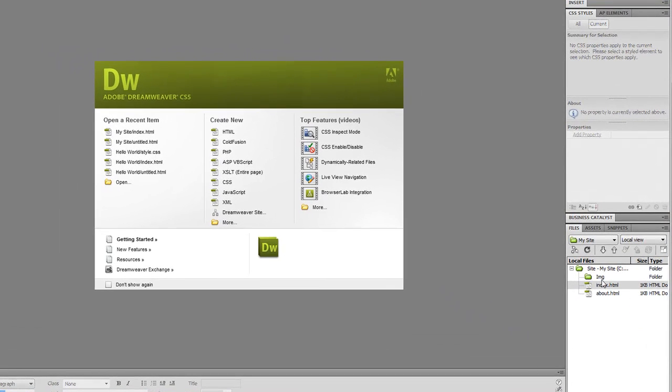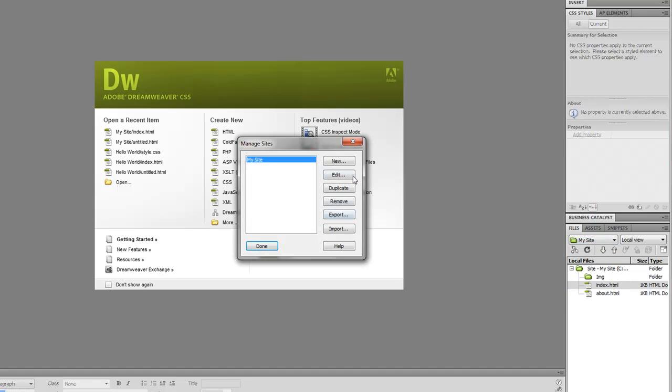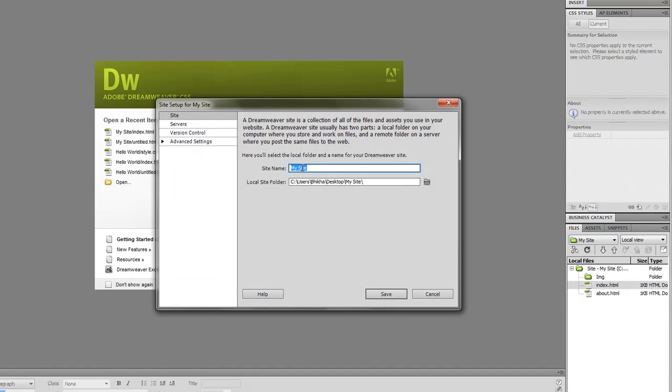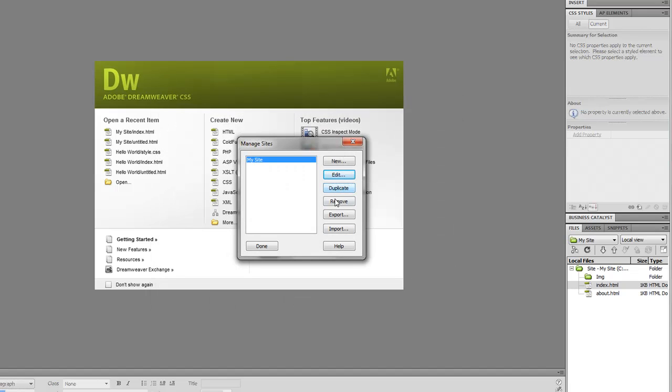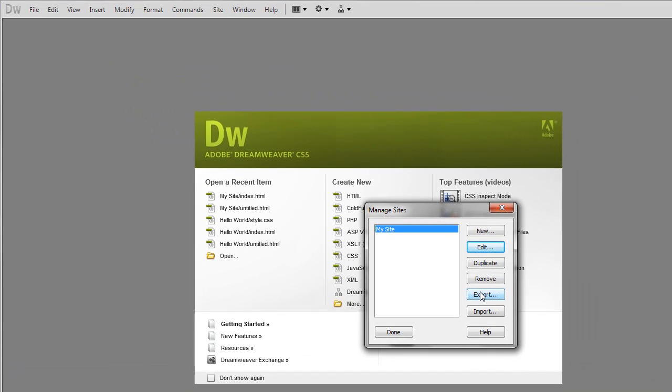And also, what we can do is if I press the drop down there and press manage site, I can actually edit the site. So I can go back and give it a different name. I'm going to cancel that. I can duplicate the site, I can remove the site completely, I can export the site, say if I've finished with the site and I want to export it and place it on the web server. And I can also import a site, so if I've got a site that I've created on a different machine, with a different folder structure and all the HTML pages within there, I can import the site.